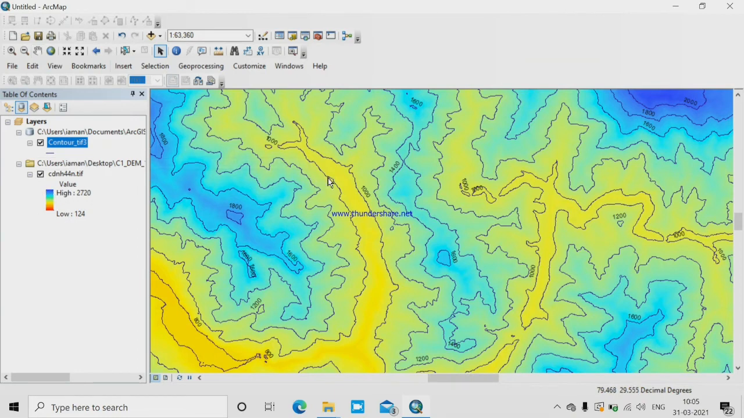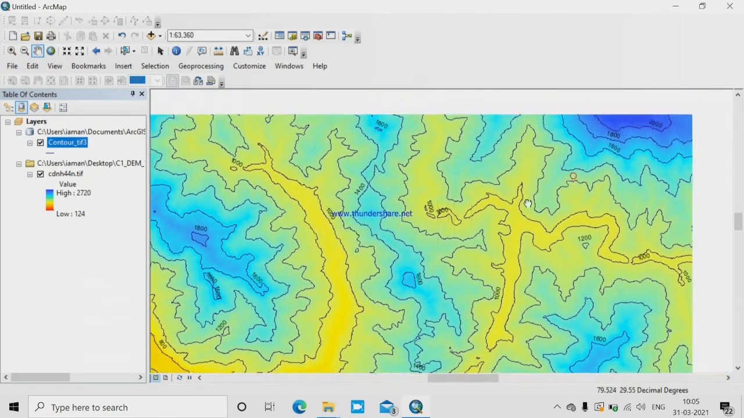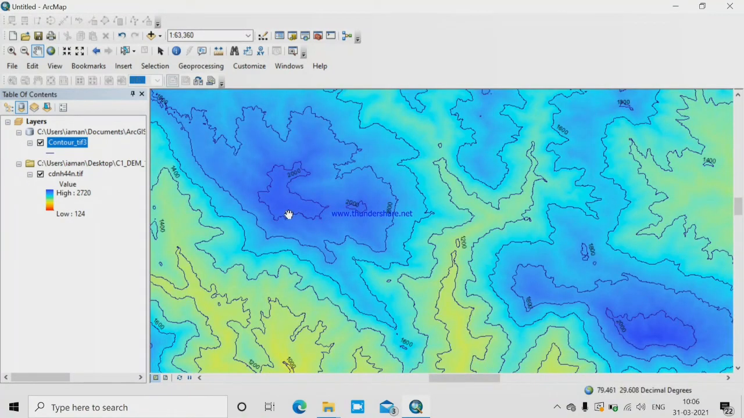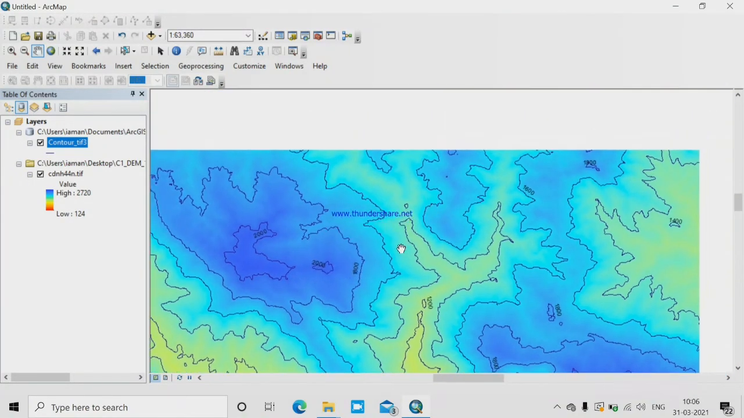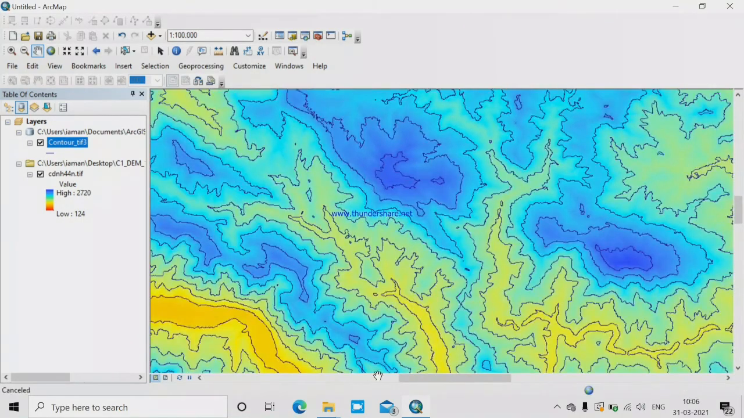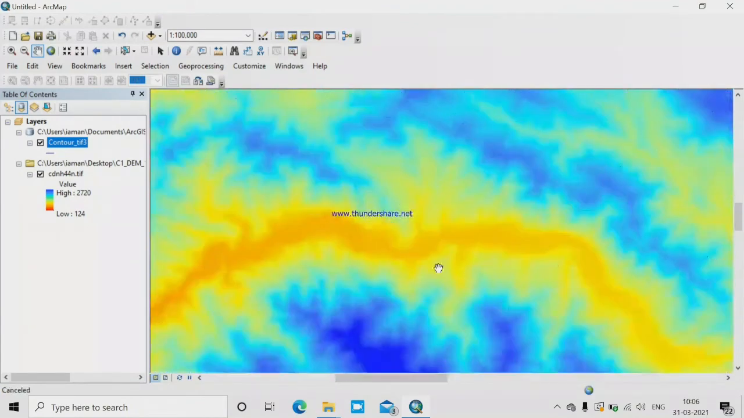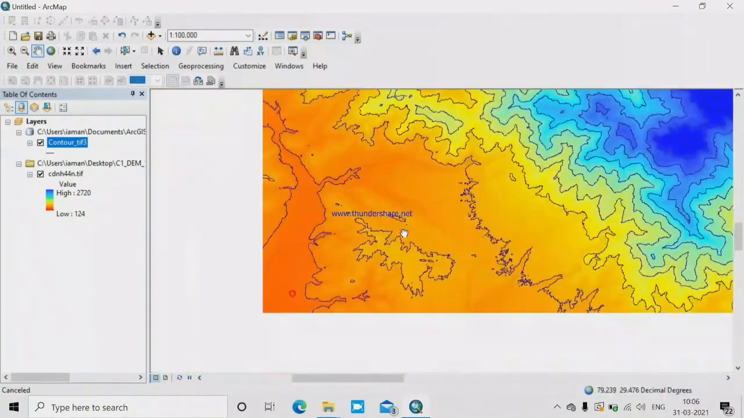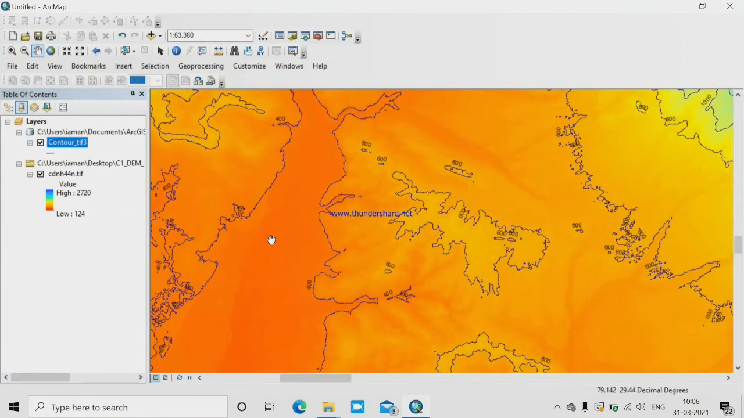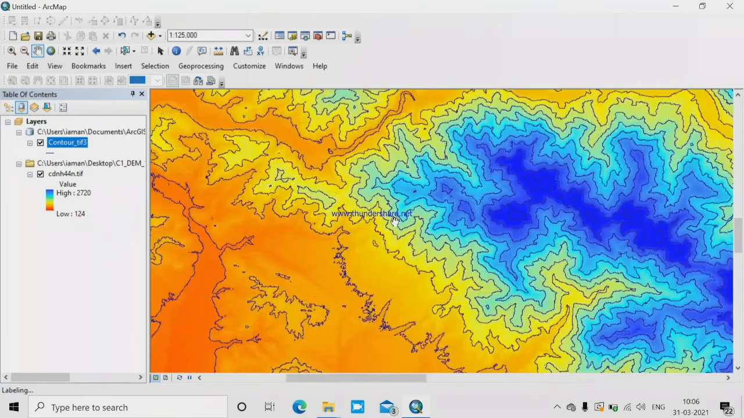Now if we go for high values, that is the deep blue area, we will scroll down to the deep blue area and see that the values are 2000, somewhere 2400. If we move further and further, we will find some more contours, and if we go for low values, here it is 124. So we will go to the red region, and here it is 400, somewhere 600, somewhere 400.